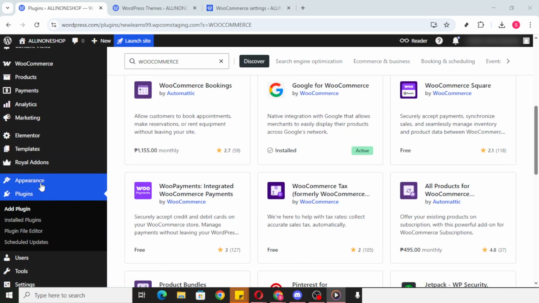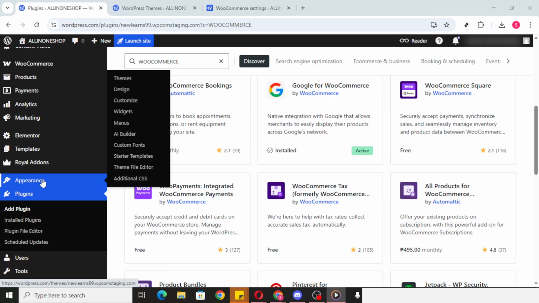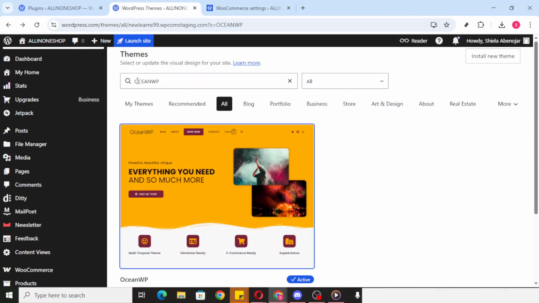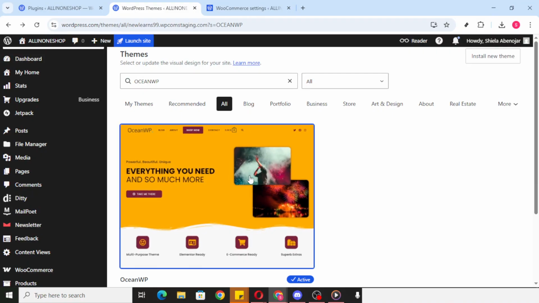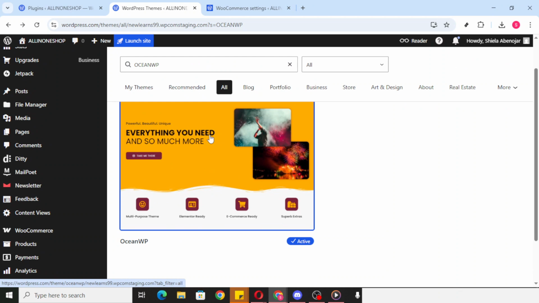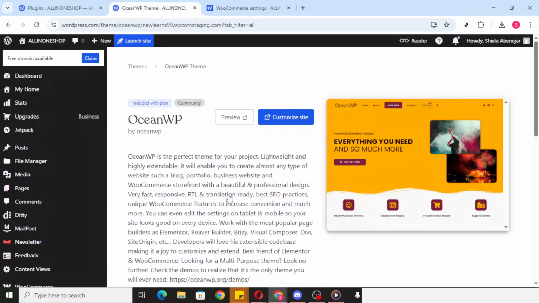Now let's set the look and feel. In the left menu, click Appearance, then Theme. Here, search for OceanWP. It's a fast, flexible theme that works well for service-based sites and gives you a professional layout without a lot of bloat. Install OceanWP and click Activate. Once it's active, you'll notice your site instantly takes on a cleaner structure.